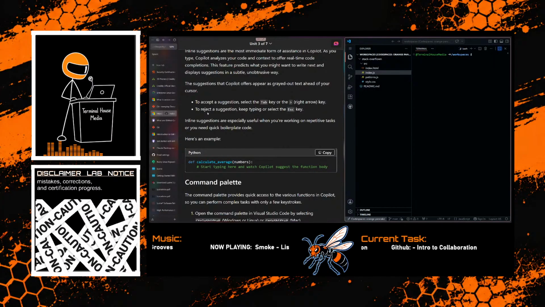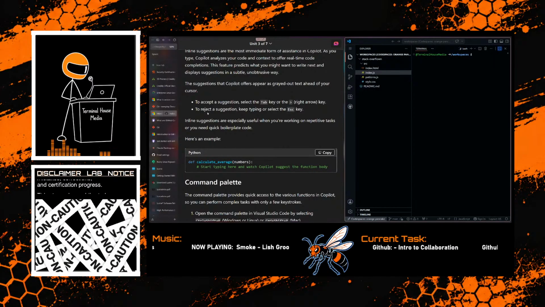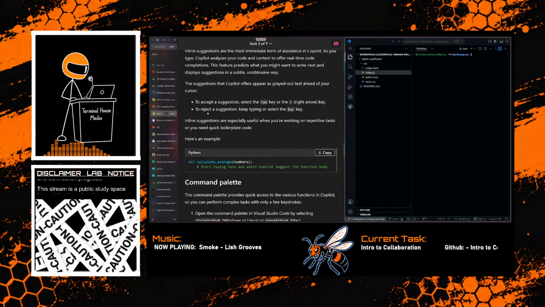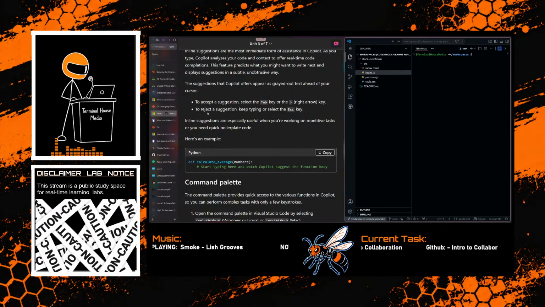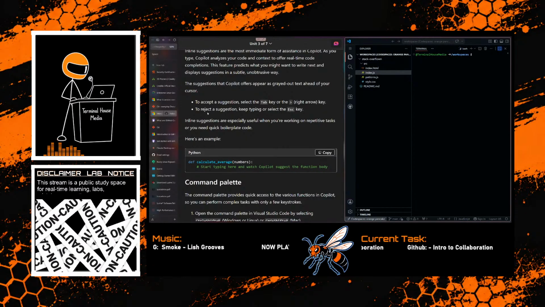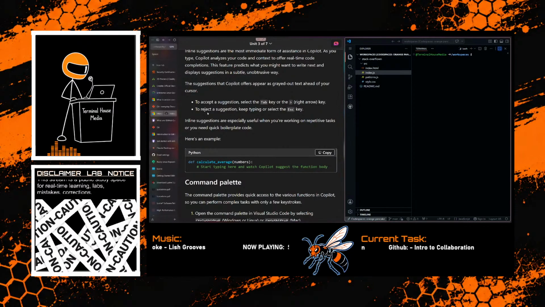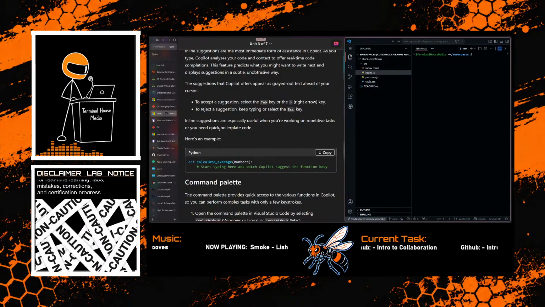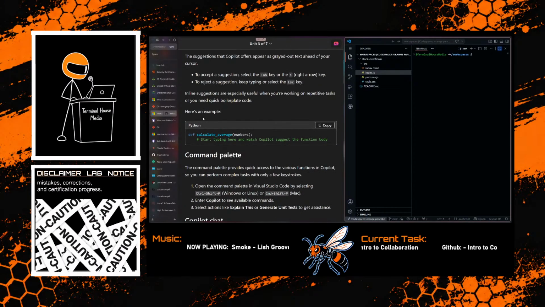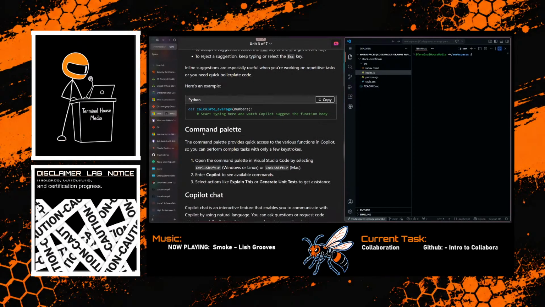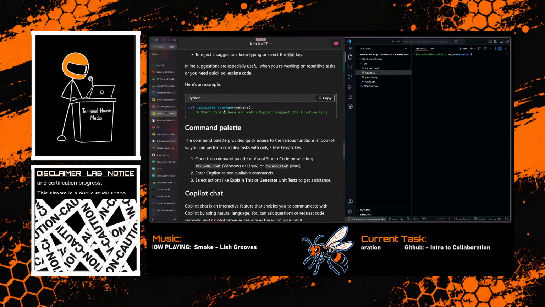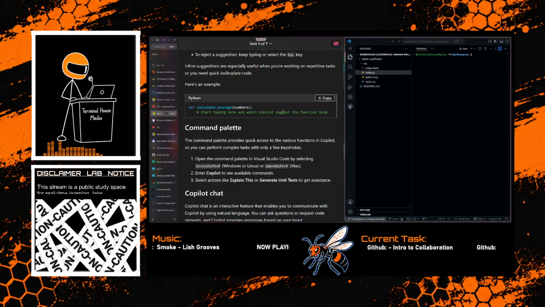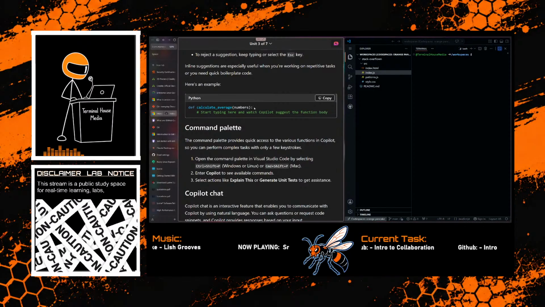To accept a suggestion, yeah, I read this last night. Select the tab key or the right arrow key. To reject a suggestion, keep typing or select the escape key. Inline suggestions are especially useful when you're working on repetitive tasks or you need quick boilerplate code. Here's an example: Python. Def calculate average numbers. Start typing here and watch Copilot suggest the function in the body.